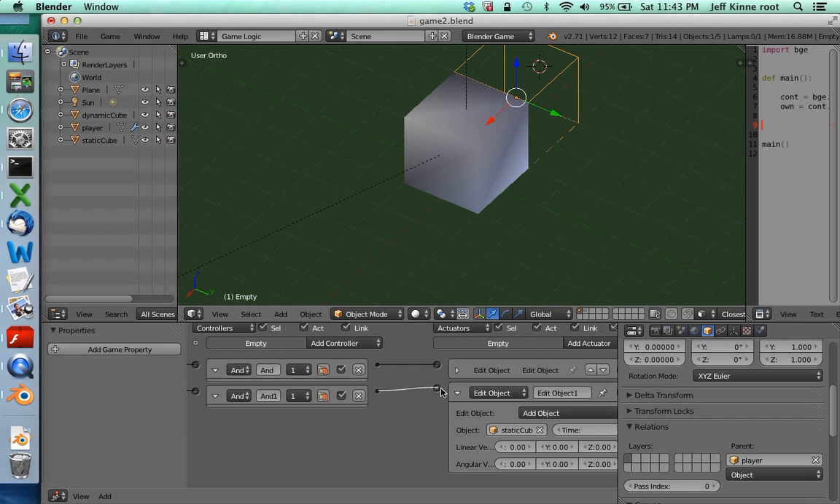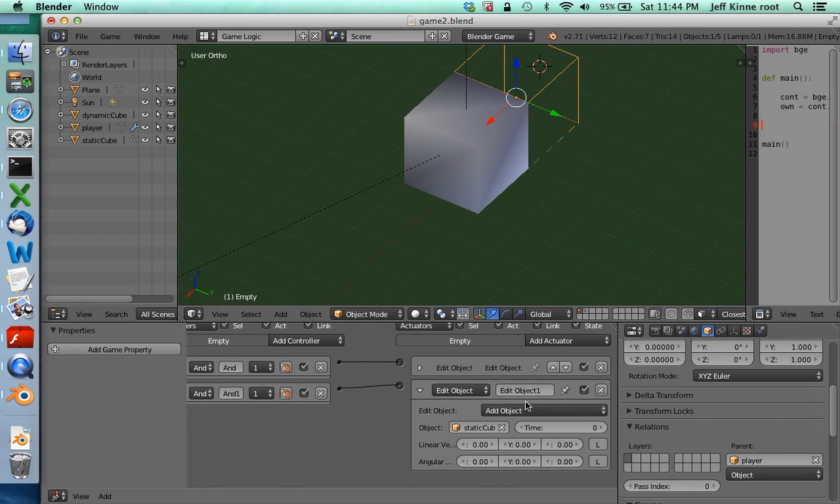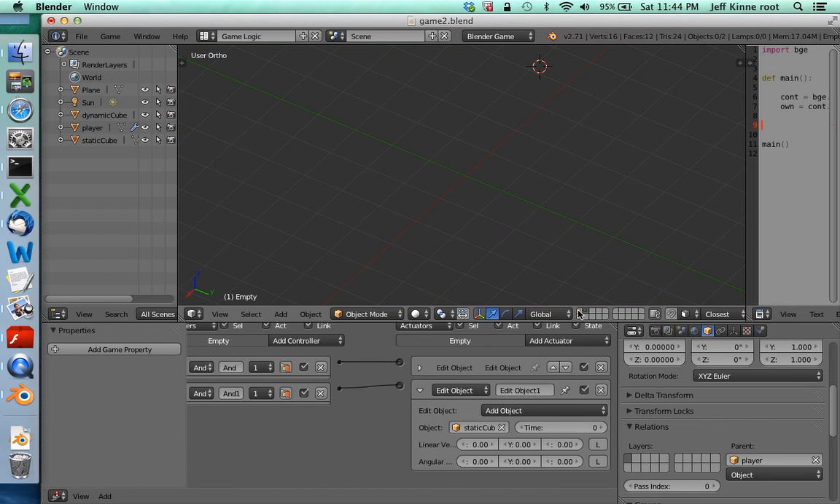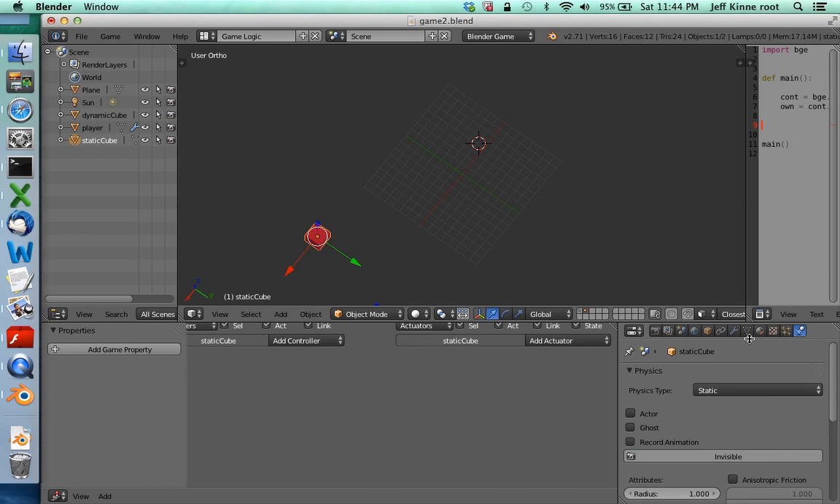And I put the adding of the red and the blue cubes on this object's properties here, so that if I press tab here, that goes into here, and what happens is it does an edit object, it adds an object, it adds the static cube, and that was this one here, the static cube, which has the static physics property.